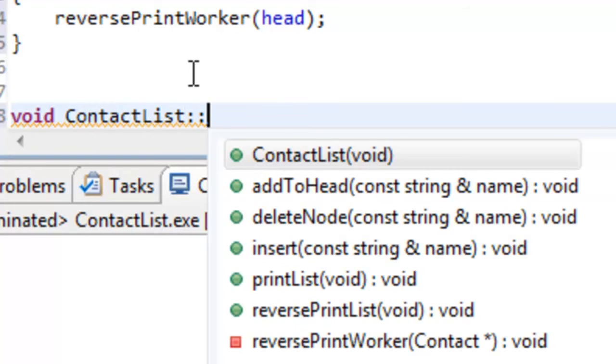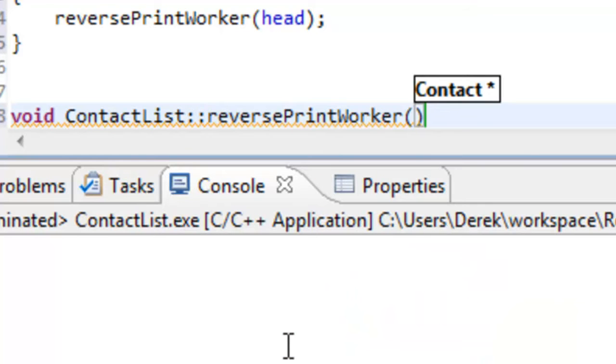So use the scope operator there, and we can select it. So you see here, whenever we have this auto completion set up, the private functions or any private members are going to show up here in red. That little red square is indicating that it's a private member of our contact list class. So go ahead and select that, and we'll know that we have to pass in a contact pointer for initially our head pointer. And you can call that whatever you like.